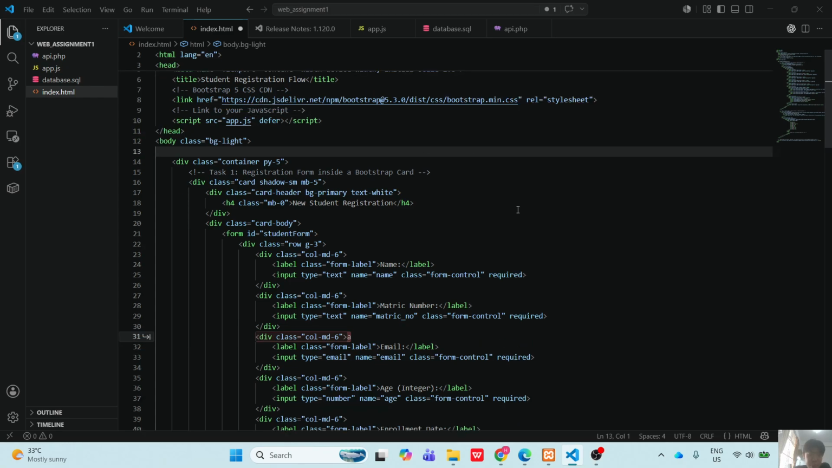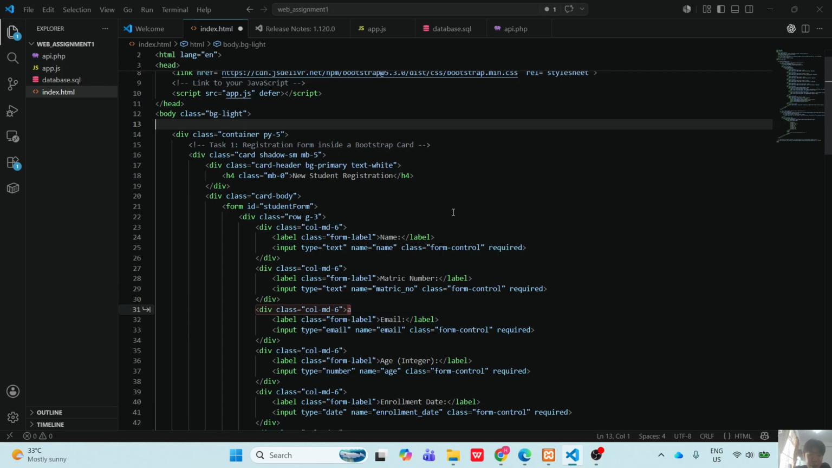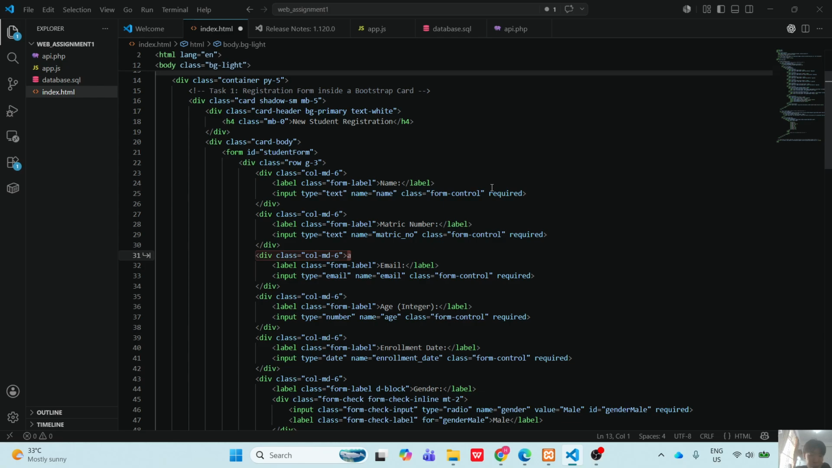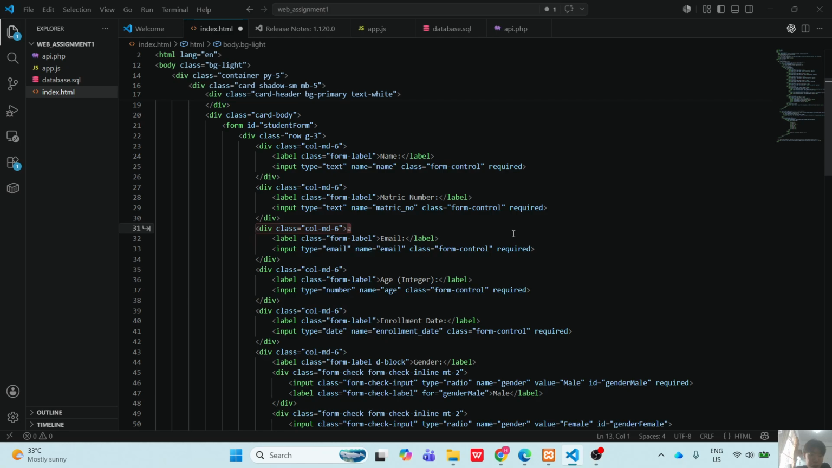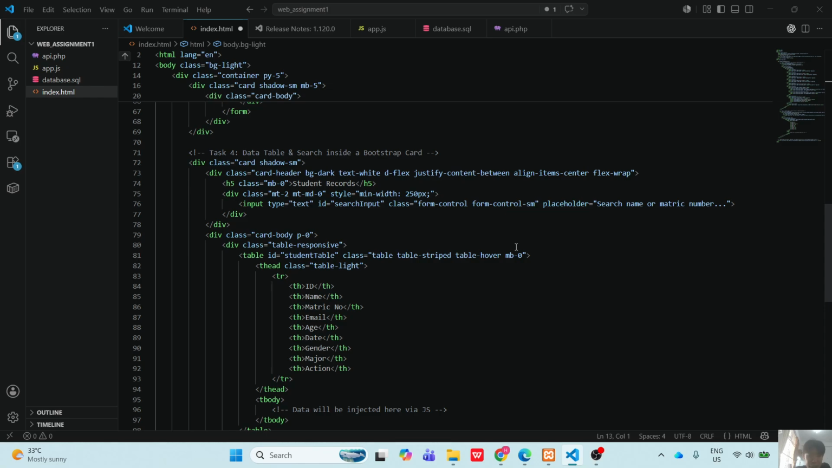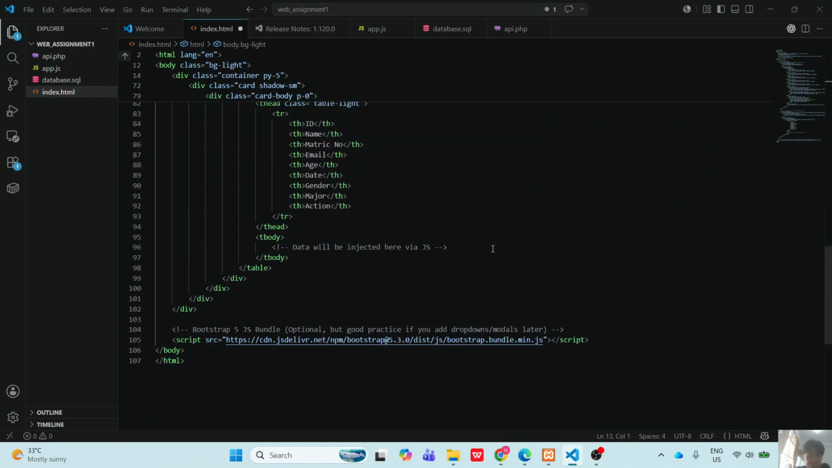In the body, I create two main sections. The first section is the student registration form, which contains several inputs like name, entry number, email, age, enrollment, gender, and major. All fields are required. The second section is the student record table, which comes together with the search box. This table is empty at first because the data will be inserted dynamically by JavaScript.